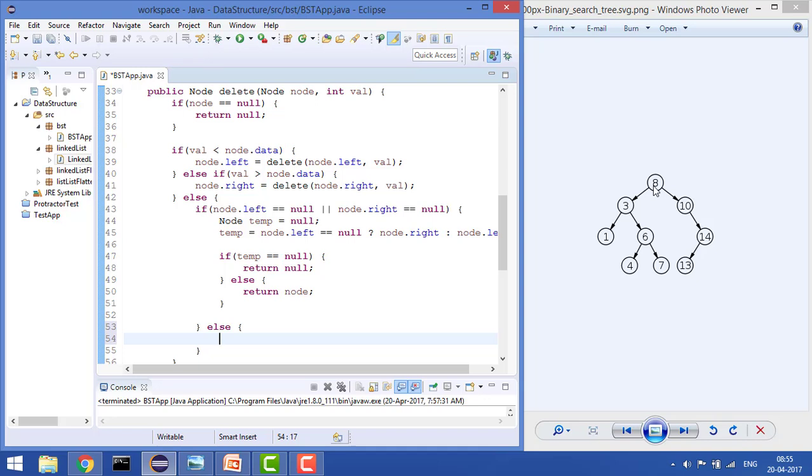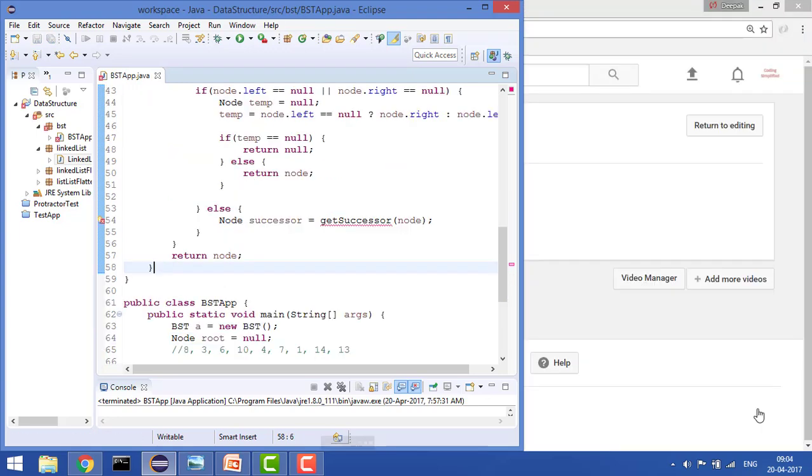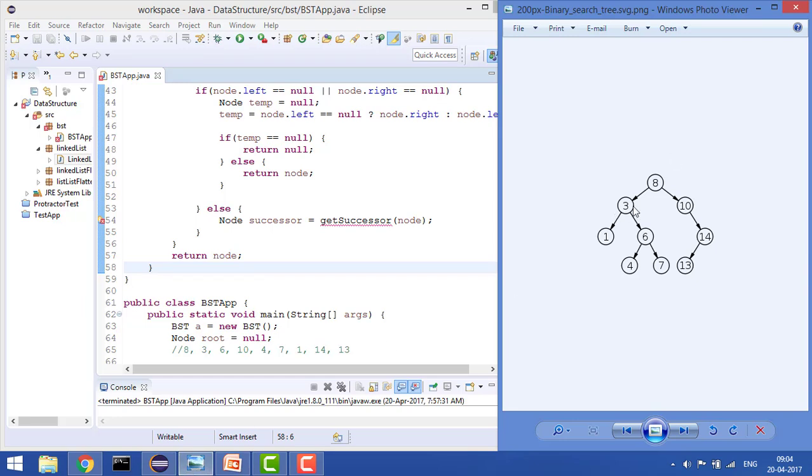So when it has the item, then first our aim is to get the successor. So we'll say successor equals get successor, and here you can pass the node. So our aim is to get the inorder successor first of all. So let's say I want to get the inorder successor of 3.